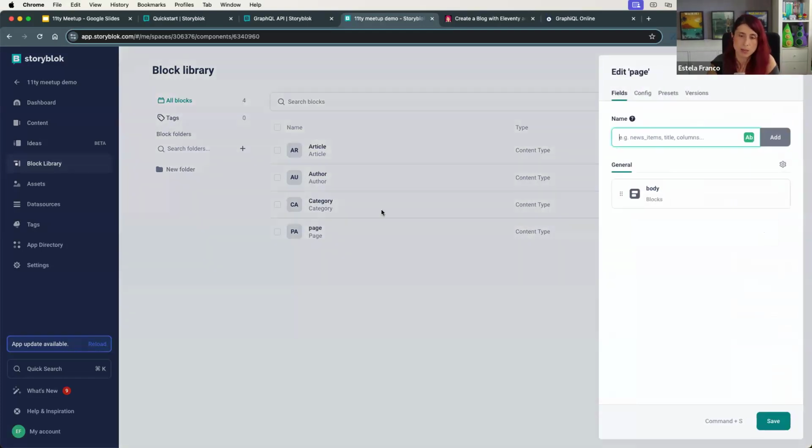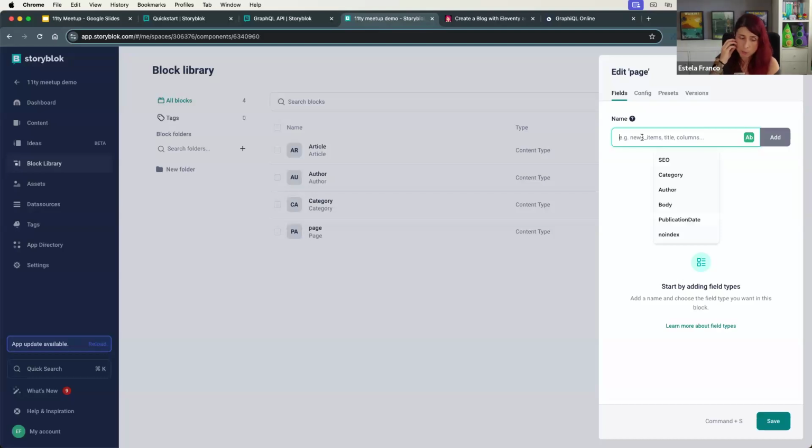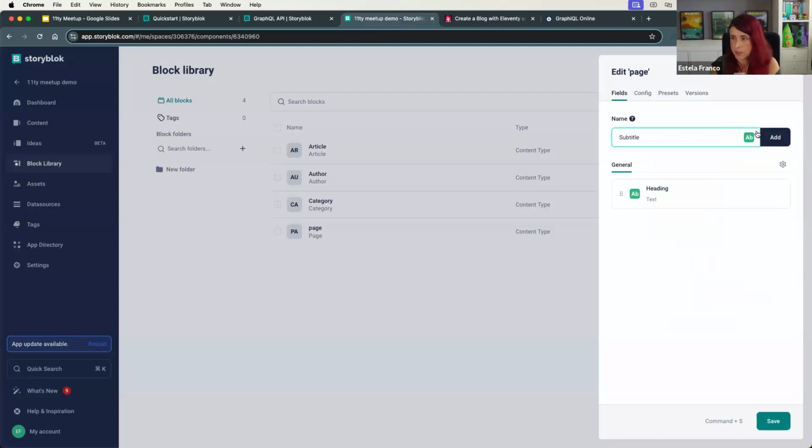In this example, I will use this for the home page. So in this case, I will create new fields. For my home page, I'm planning to have a heading with something big that I will display on the screen, and then a subtitle. It's also text. And in this case, I'd like to highlight the most important articles that I want to show on my homepage. So I call it highlights.